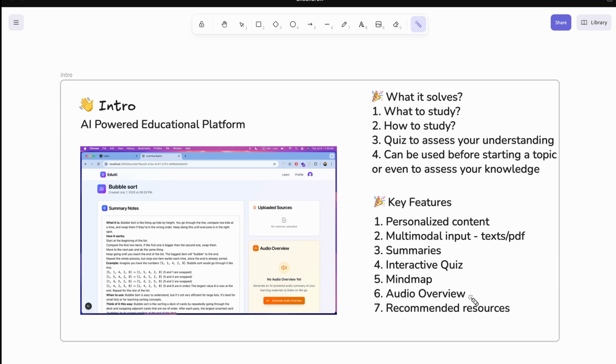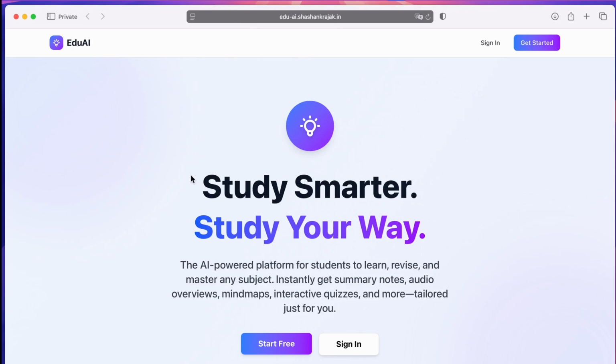Okay, it will also create an audio overview. It is best for people who find it quite effective to learn through audios. So it will also create audio overviews, and it will also generate some recommended resources which you can follow to further study about the topic. So this is the overall product. Now let's go and see how this product looks like.